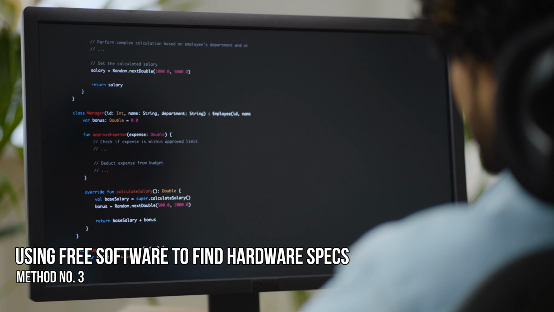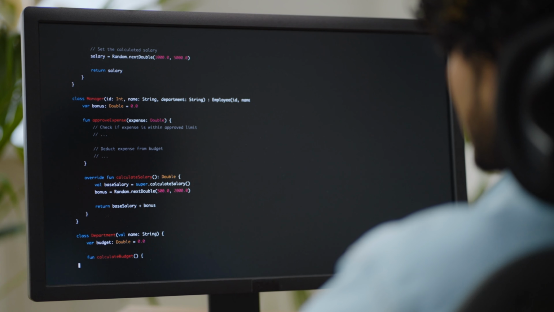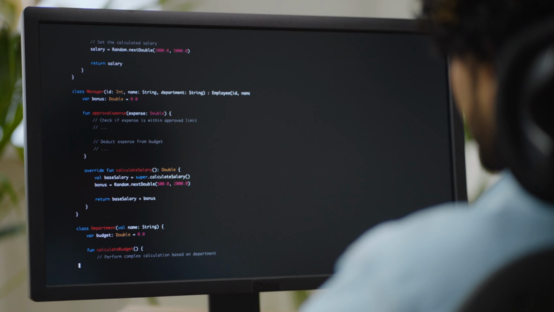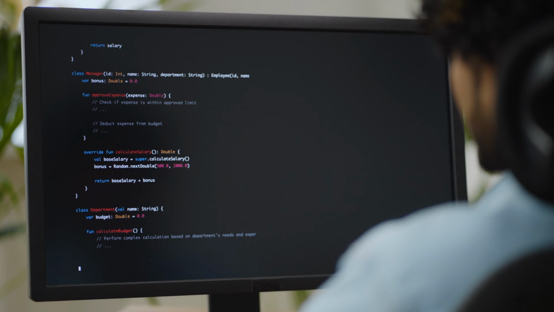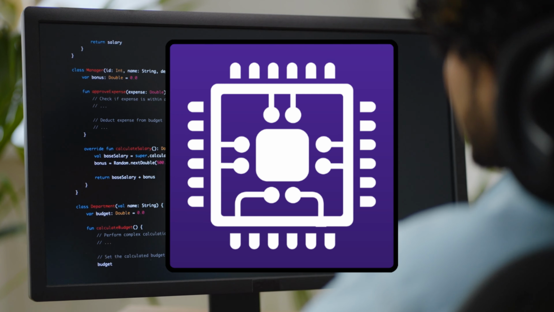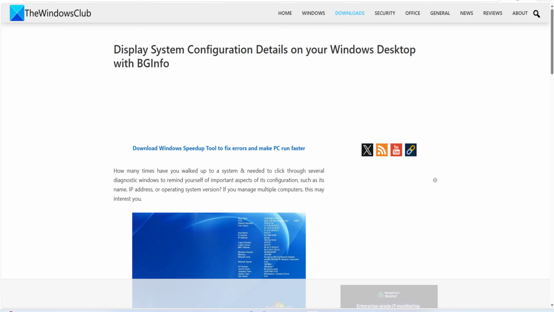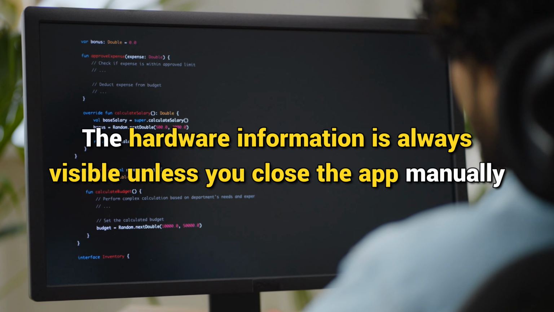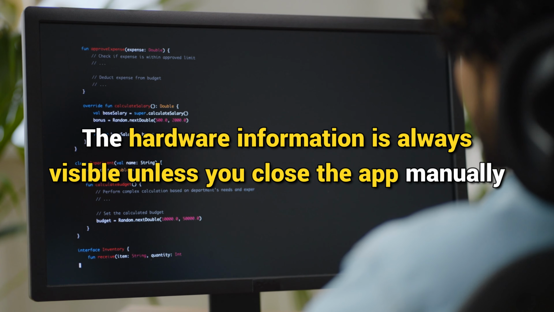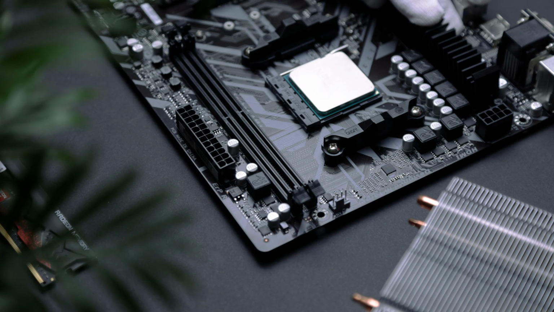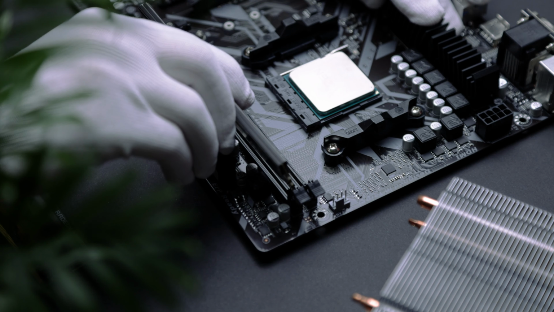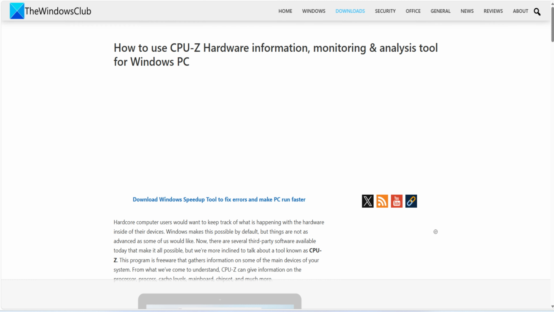Method 3. Using free software to find hardware specs. The best free software to find hardware specs in Windows 11 or 10 are BGInfo, CPU-Z, Free PC Audit. BGInfo shows the computer configuration in the background of your desktop. That means the hardware information is always visible unless you close the app manually. Thus, you can always keep an eye on the hardware and some software information if you want to do that.